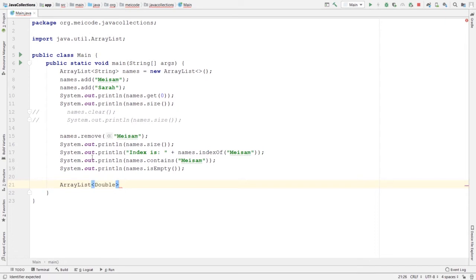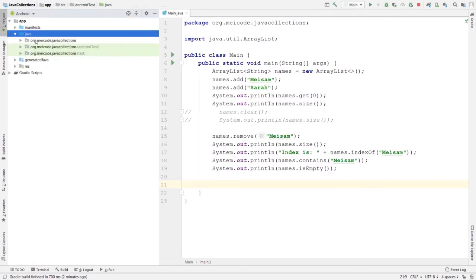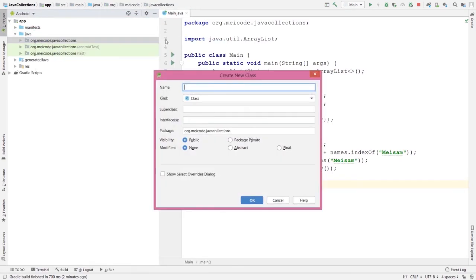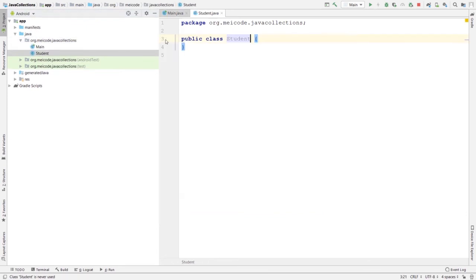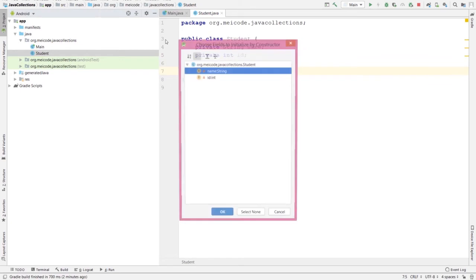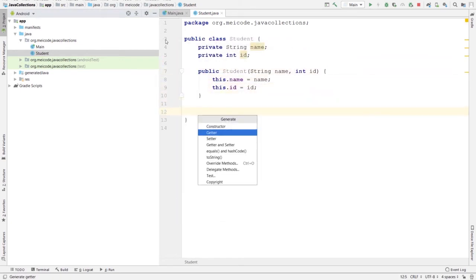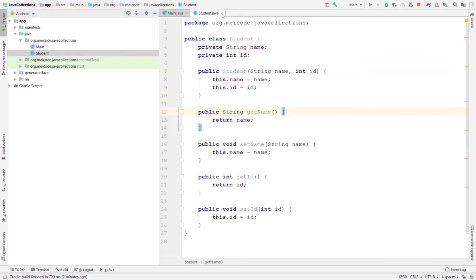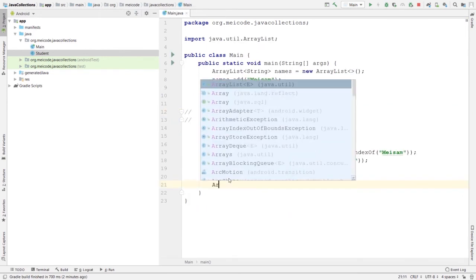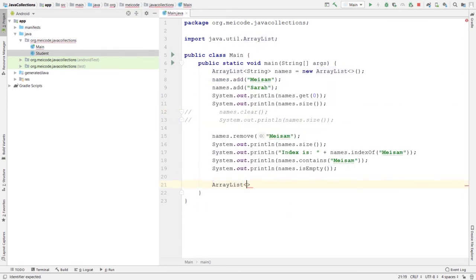Also, you can store customized data types inside an array list. I mean the classes. Let me create another class in here. I'm going to call it Student. Our student would have only a name, private String name, and maybe an ID. A quick constructor, and getters and setters. We know that classes are customized data types. Now if I try to create an array list of my students, I can do that.